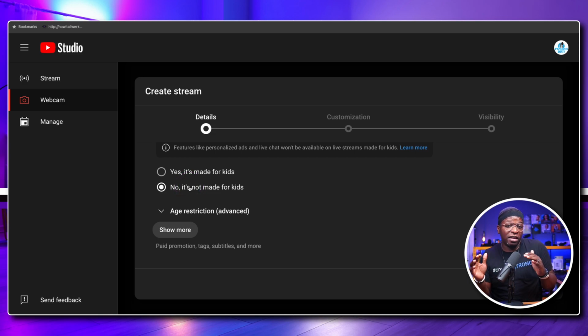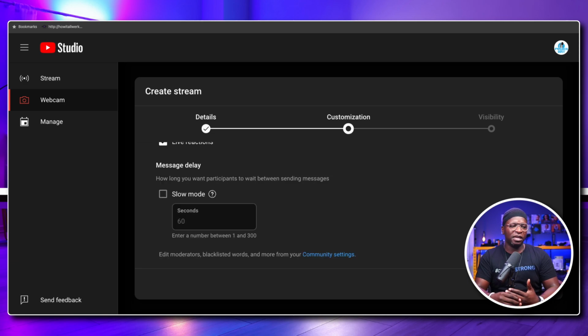Now, once you do that, doesn't mean that you have explicit content, profanity, or anything like that. Doesn't mean that kids can't watch. It just means that you are opening up functionality that YouTube has closed off for those in that particular age group. You can click on show more in terms of age restriction, but we're going to continue and click next.